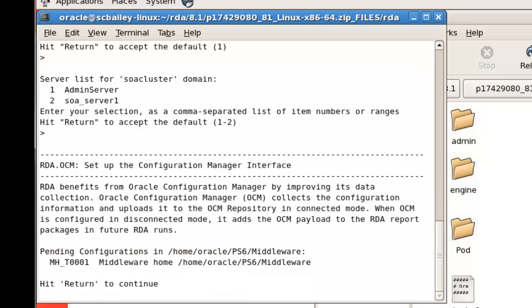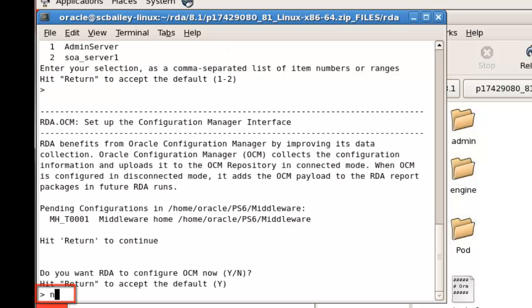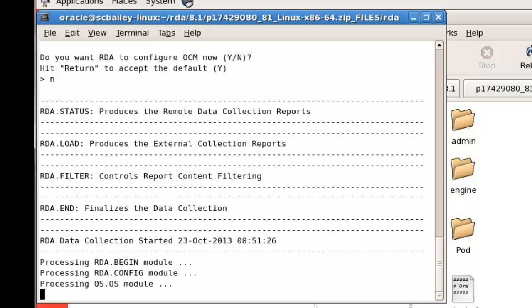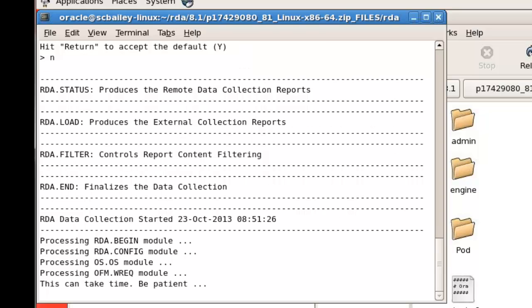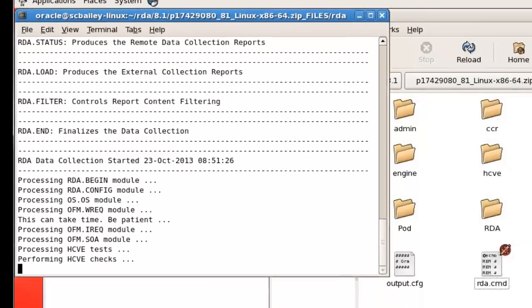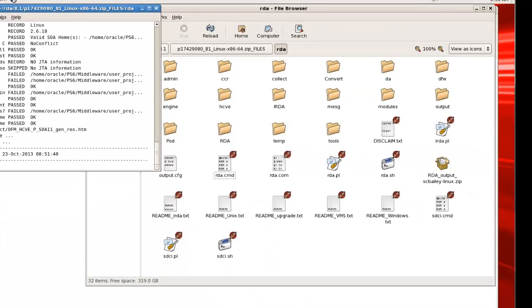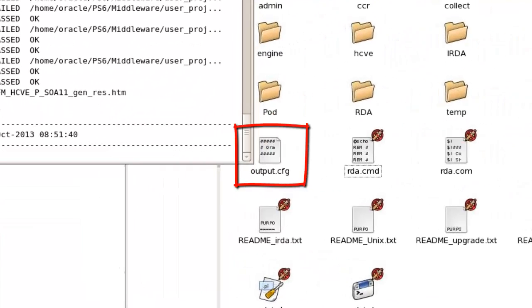Here RDA is asking to set up the Oracle Configuration Manager, and in this test we're going to say no. RDA is now running the collection. Because we ran setDomainEnv previously, our environment variables for the middleware and domain homes were already set. This allowed us to hit enter at almost every prompt. The configuration is stored in RDA home/output.cfg.